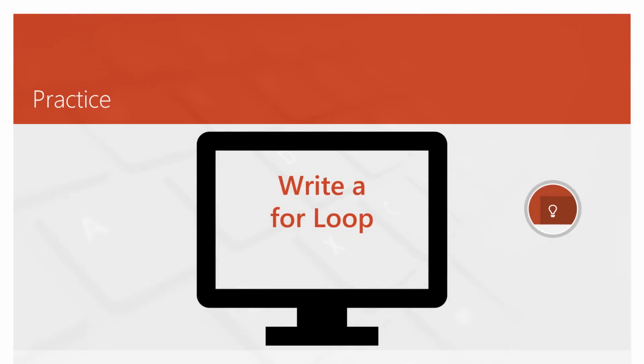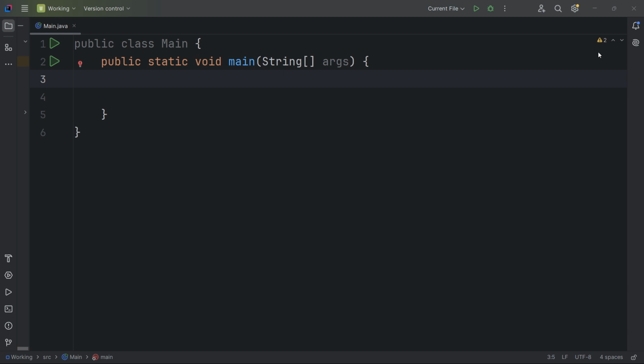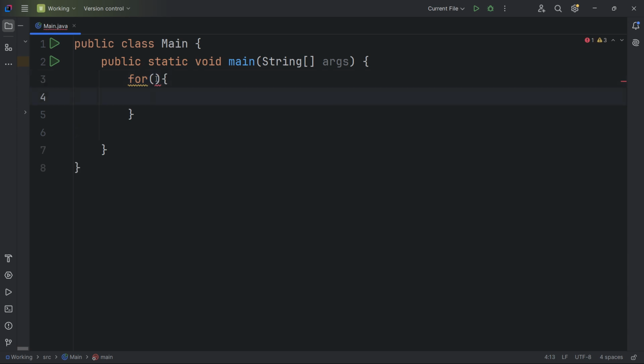For our coding practice, we will write a for loop. To write our for loop, let's start with the keyword for. So let's come here and type for and parentheses and braces. Let's go into parentheses. The first part of the for loop is the initialization.